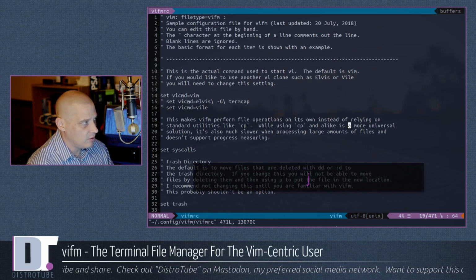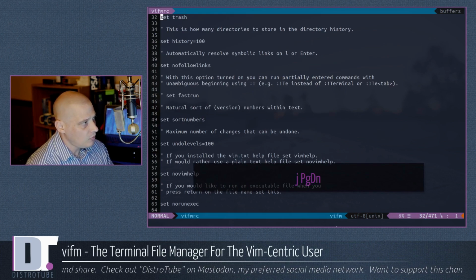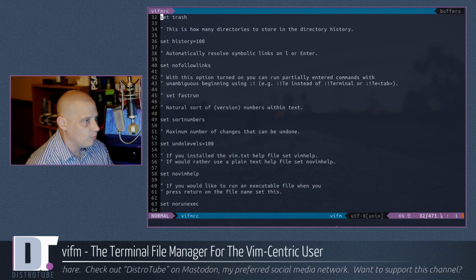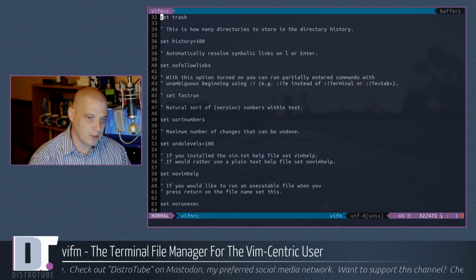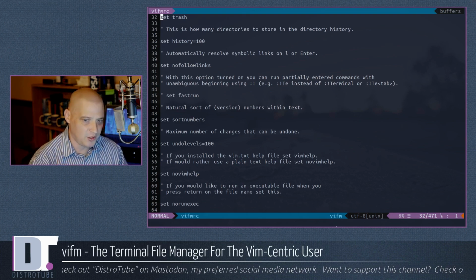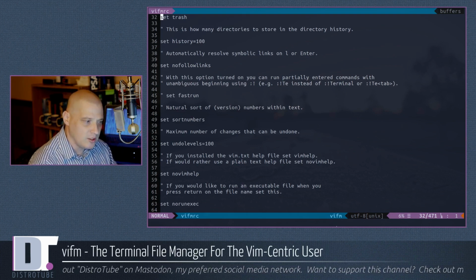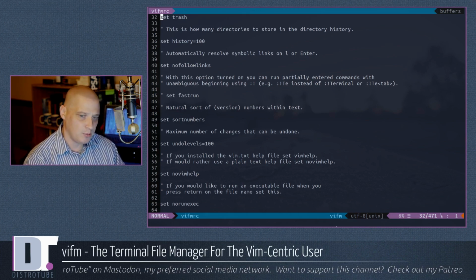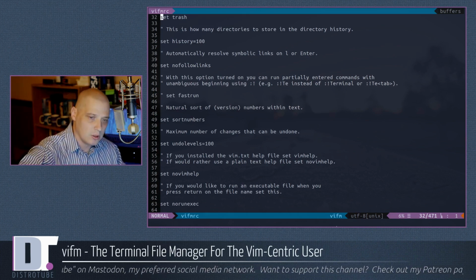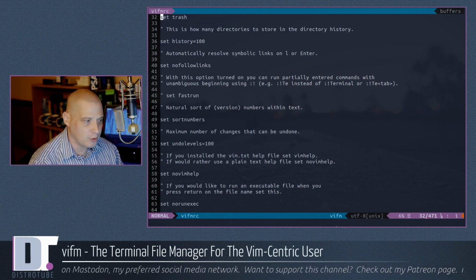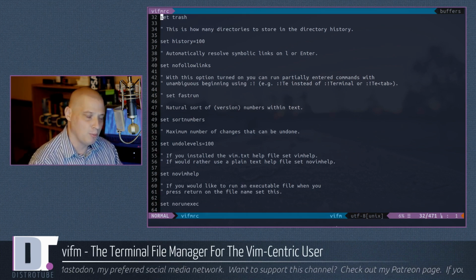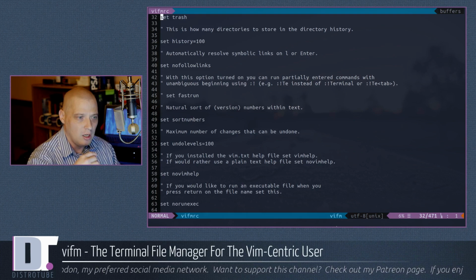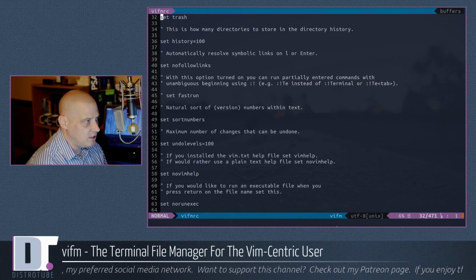Some things that you could change. Set trash here. I guess you can change the directory where vifm stores trash. So those are those things that you delete. You notice when I deleted that file, and then I undid it, it came back. It's because vifm has a buffer. It has a place where it puts all the trash you delete, because it knows you're probably going to want to undo it or paste it somewhere else in a different directory.